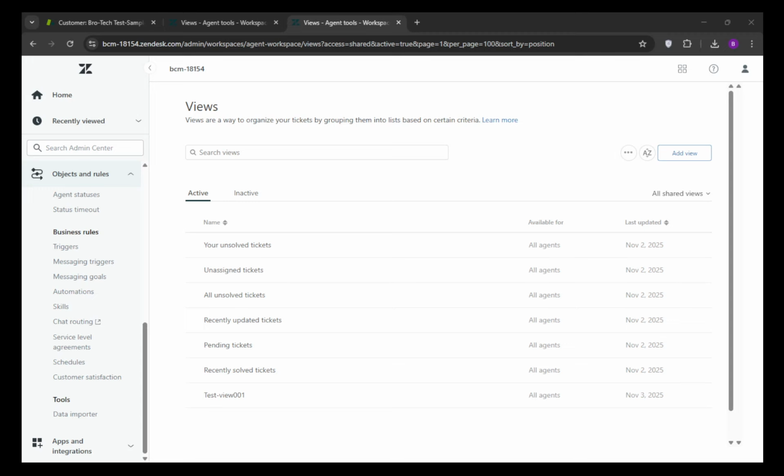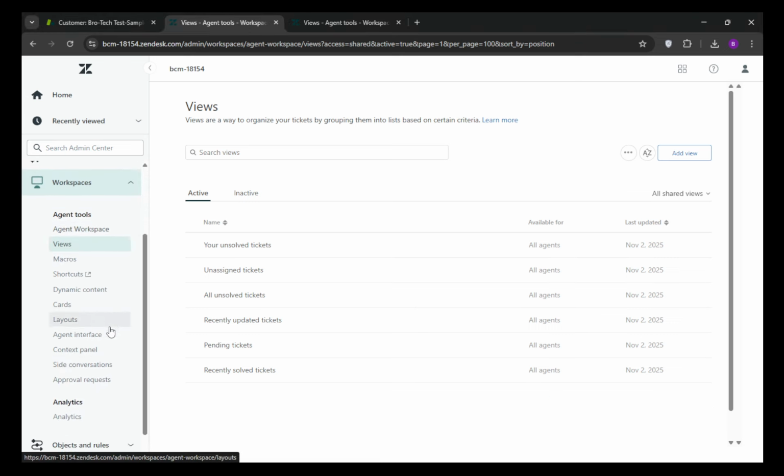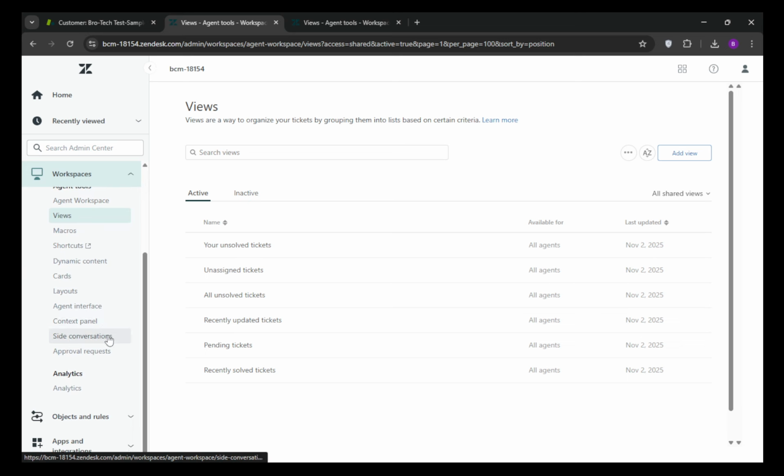In today's video, I'm going to teach you how to set up service level agreements, or SLAs, in Zendesk. SLAs are a vital tool for defining how quickly your team should respond to or resolve support tickets, ensuring a consistently high level of service for your customers.